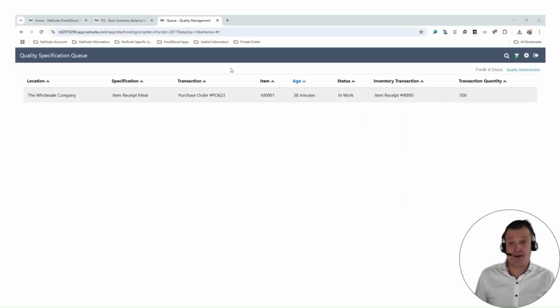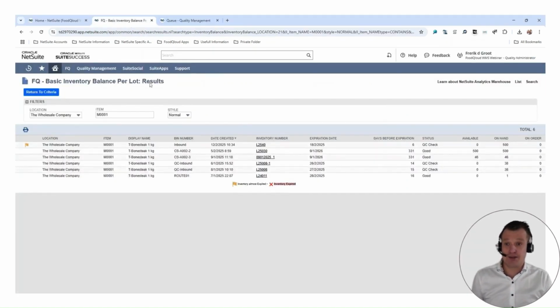In the quality tablet, we can see that there's a quality order created based on the item receipt we just did. But also on the inventory balance, you can see that the inventory status of the lot of the item that we just received is on QC check. The status does not allow to commit the inventory. That's why the availability is 0. And also you have 500 received. So 500 is now on hand.